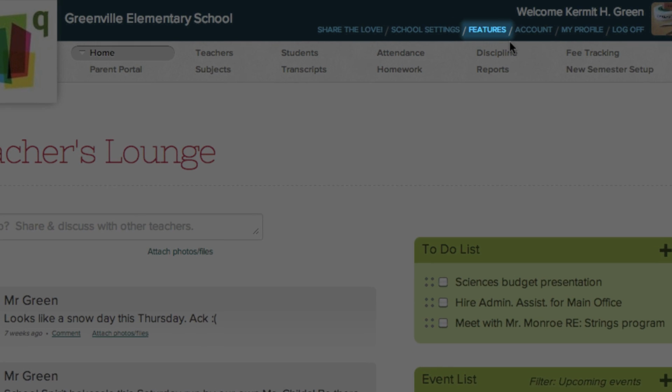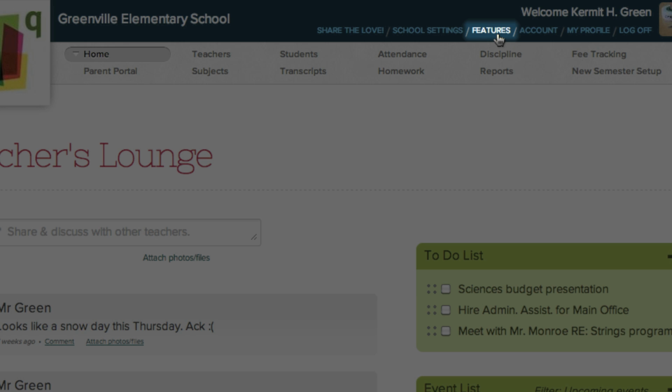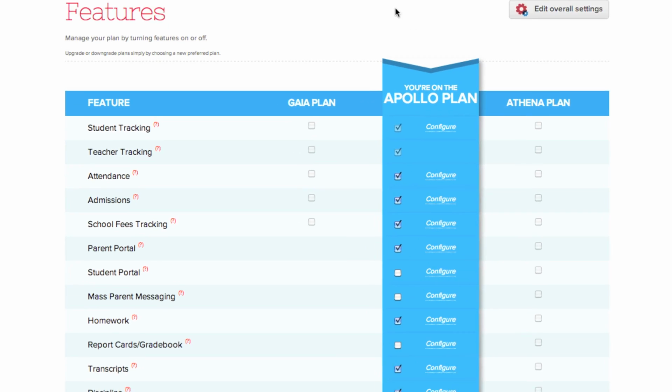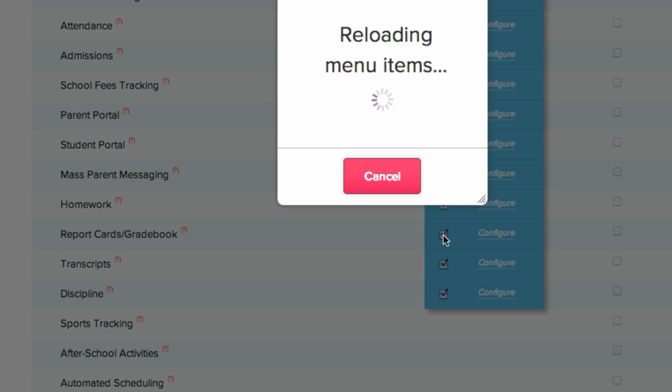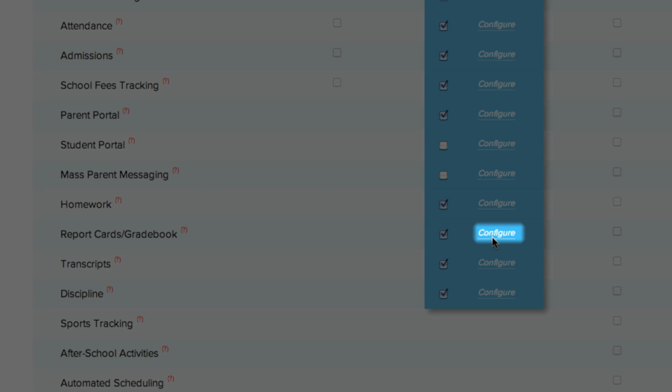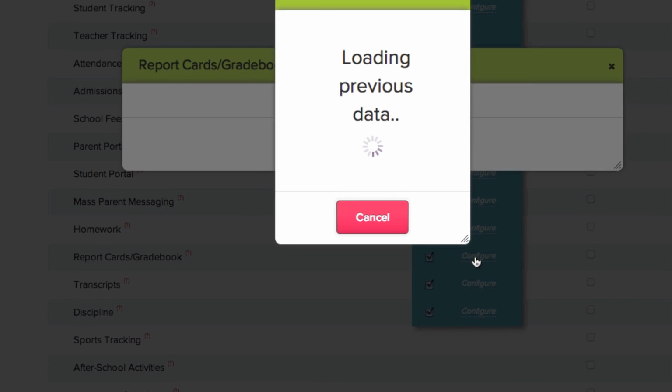To start, we're going to go to the Features page of your school's QuickSchools account. Now we're going to activate the Gradebook Module by clicking this checkbox. Now that the module is activated, let's click Configure to set it up.